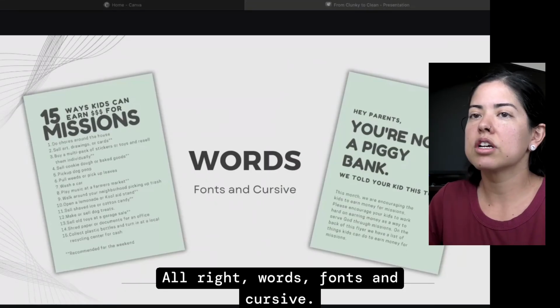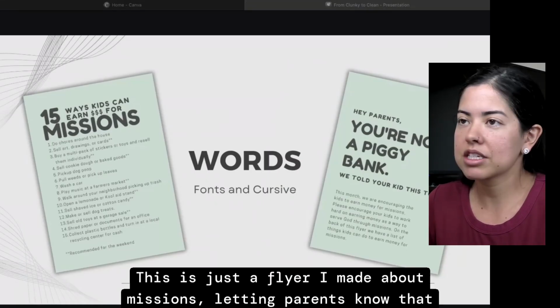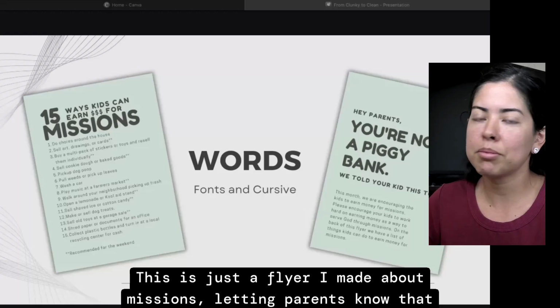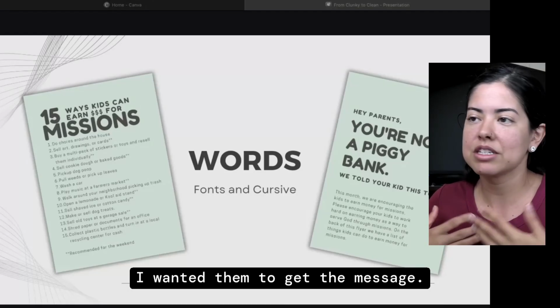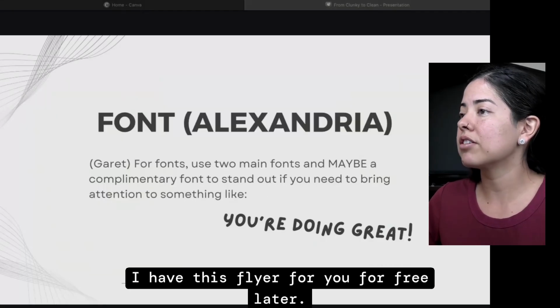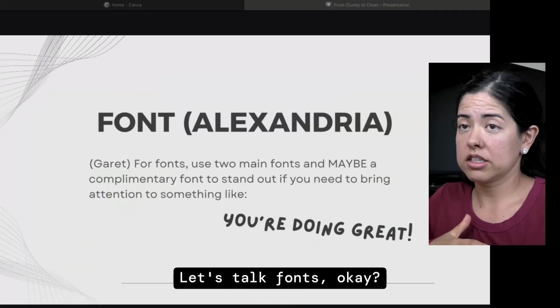All right, words, fonts, and cursive. Let's continue on. This is just a flyer I made about missions, letting parents know that they're not a piggy bank. I wanted them to get the message. I have this flyer for you for free later. Let's continue on. Let's talk fonts, okay?